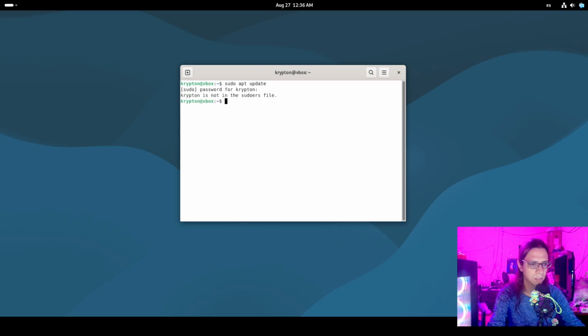So let's try another solution. So let's try with this one. So this is gonna work, I think. So sudo su -. Now there we are assigned as root user. So add a user. So we add krypton, which is my username, to sudo. So we hit enter. The user krypton is already a member of sudo. Okay, replace username with the actual username you want to add.